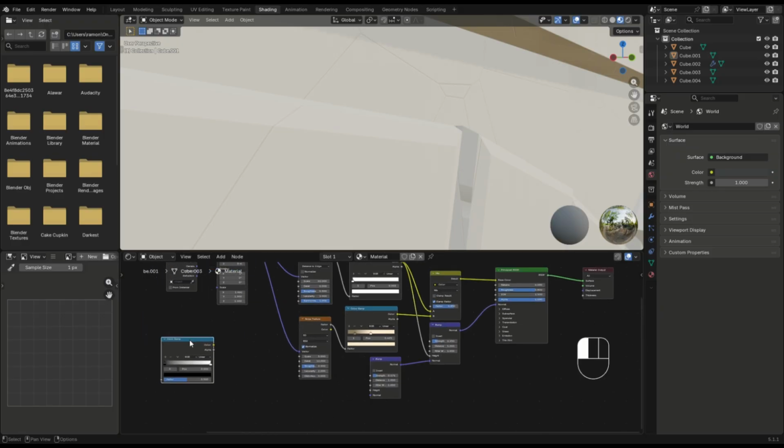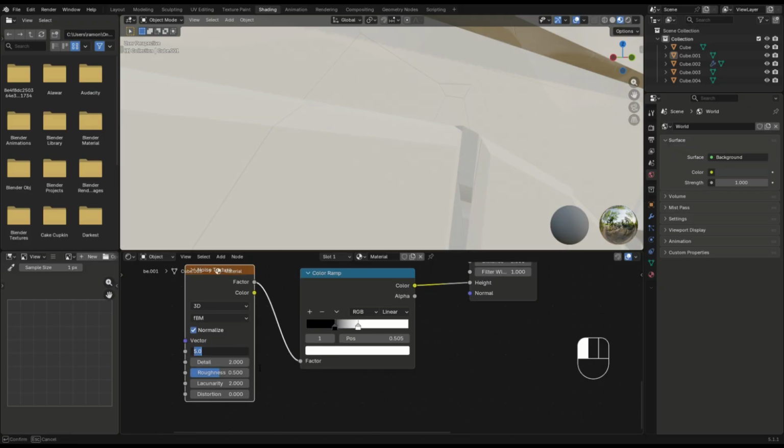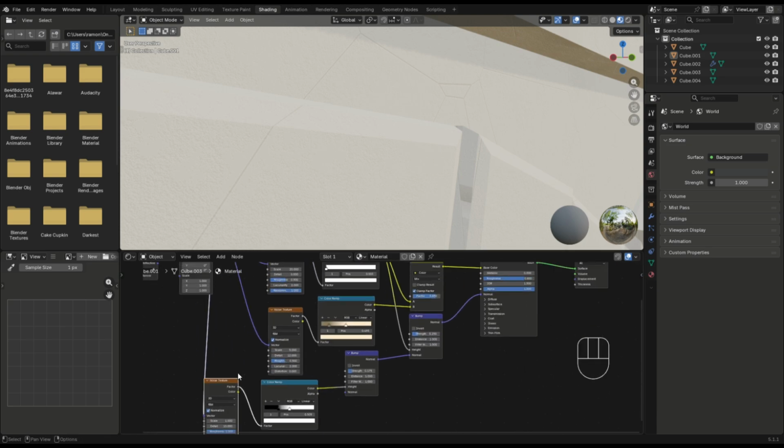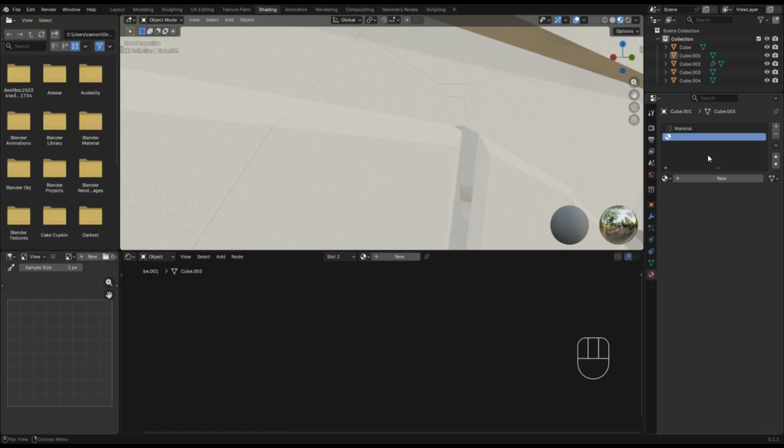Connect the third color ramp to the height of the second bump and plug the second noise texture into that color ramp. Adjust the handles, then set the noise scale to 1, detail to 13, and roughness to 1. Finally, connect the mapping to this noise as well. And there you have it, our first shader. Let's move on to the second one.